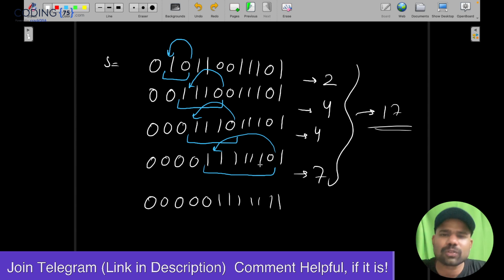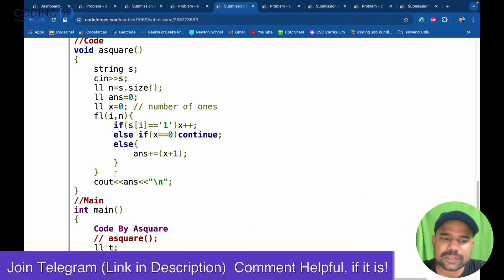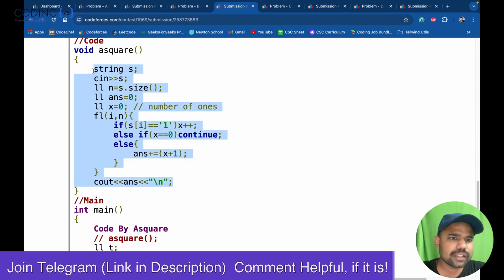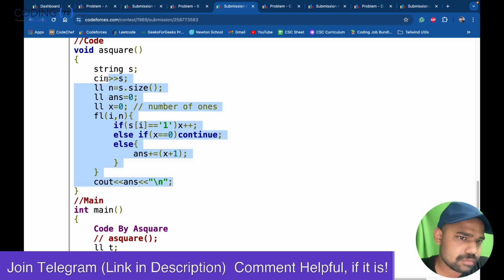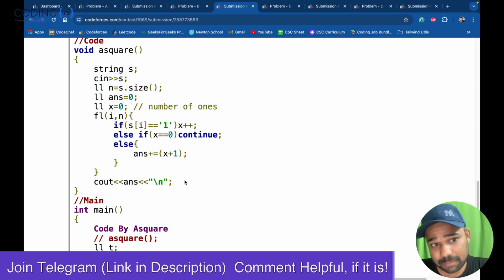We don't have to actually perform the swapping. We just have to count the total cost that we are finding, and then print the answer. Okay? So guys, this is how we will solve this particular problem. Okay? Amazing, very good, cool.